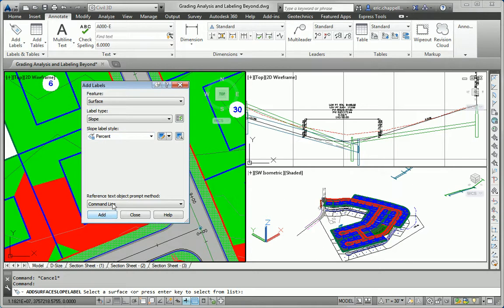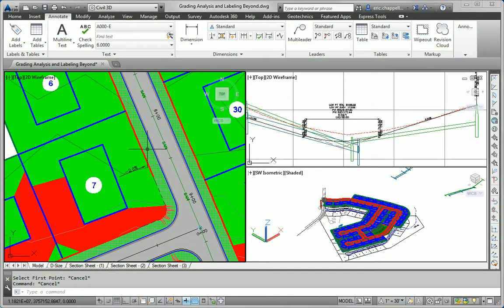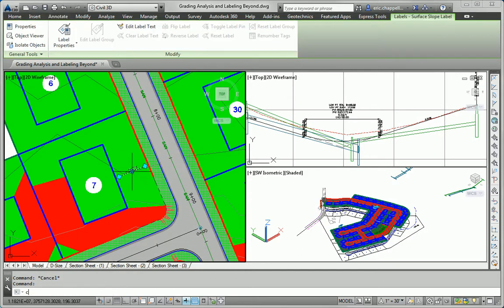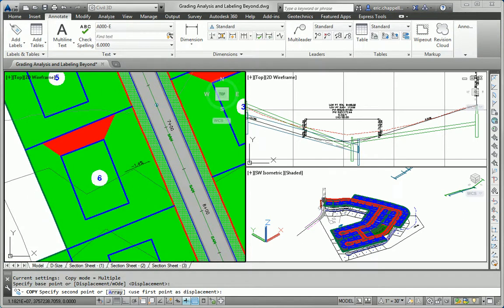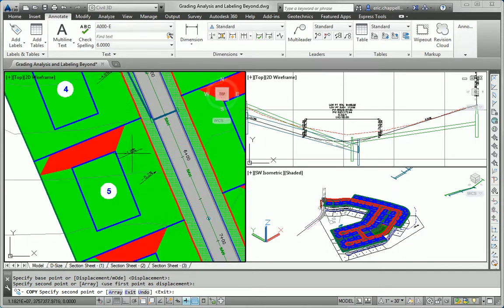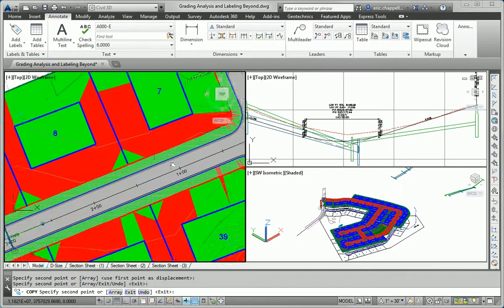I'll click Add, select my surface, and I'm going to do a 2-point label because I want to show the slope from the house to the front yard. So I'm going to do a slope like this. And you can see that one reads 2.8%. I can copy that. See, I've got some other ones there from an earlier exercise.